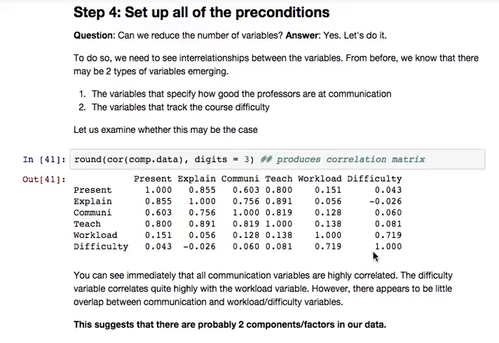Similarly, you see a relatively high correlation between difficulty and workload of 0.7. However, once you look at the other correlations between difficulty and workload with variables such as present, explain, communicate, and teach, what you see is very low correlations. So that means that these variables are probably not tapping into the same construct. We can take a look at the correlation matrix in this particular case and quite easily tell that we will probably have just about 2 main components that will emerge.